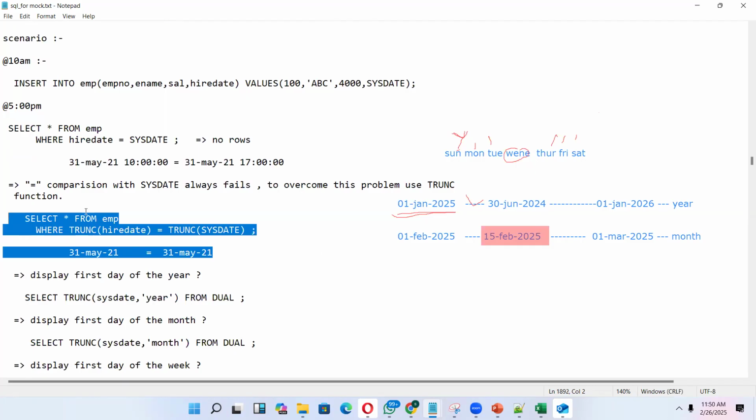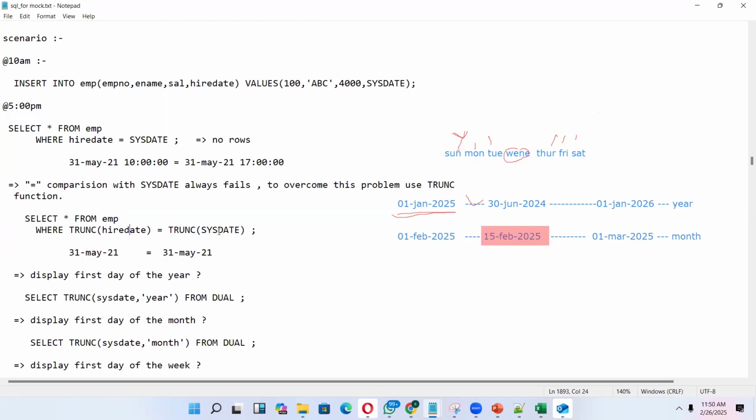See guys, here the time is removed, and here also the time is removed. So only dates remain, and date and date will match. If it matches, all of today's records will come. So don't use hire date equals sysdate directly anywhere, guys. Instead, give that particular date, or truncate and pass that.